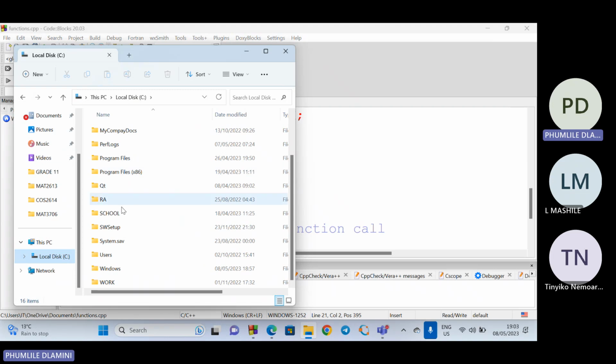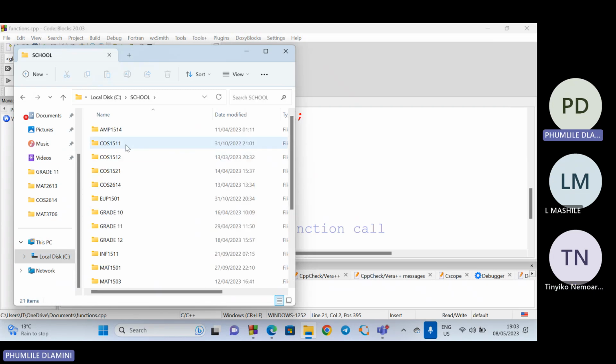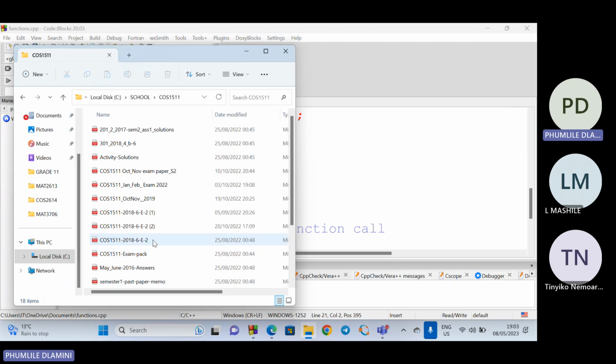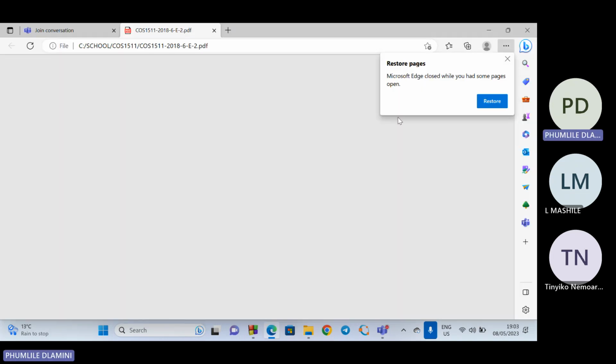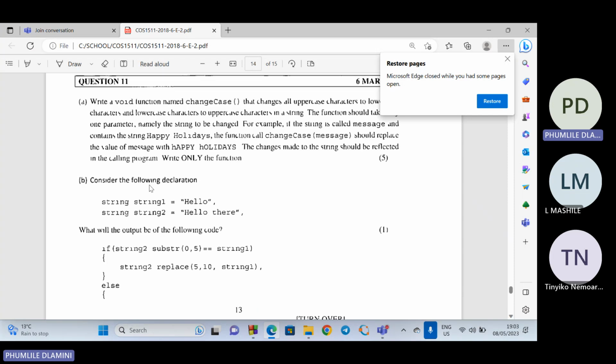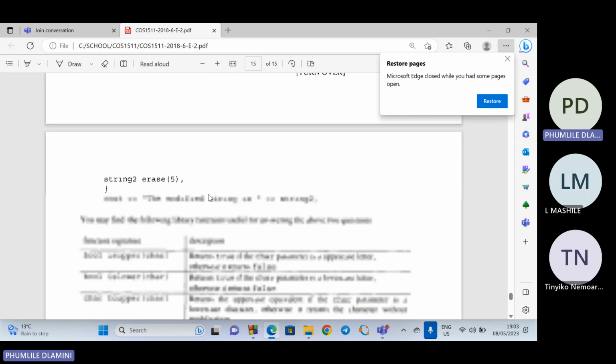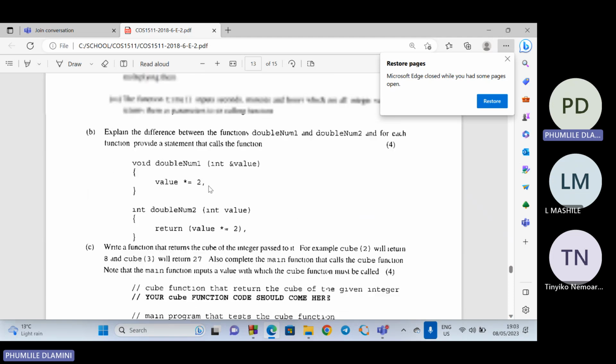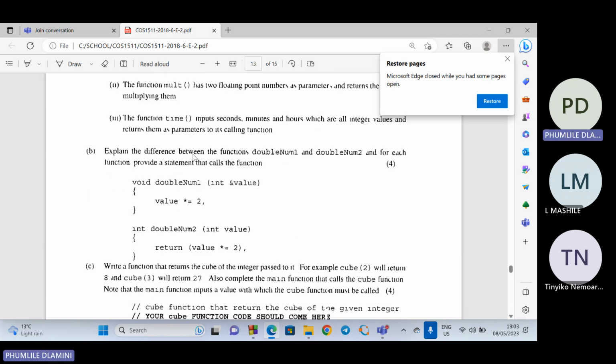So you see, these things are easy if you follow and you don't have problems. I'm just going to open anything. Okay, I just opened this randomly. Explain the difference between the function double number 1 and double number 2. For each function, provide a statement that calls the function. What is the difference between these two functions?